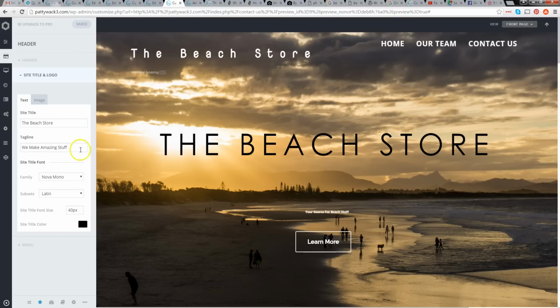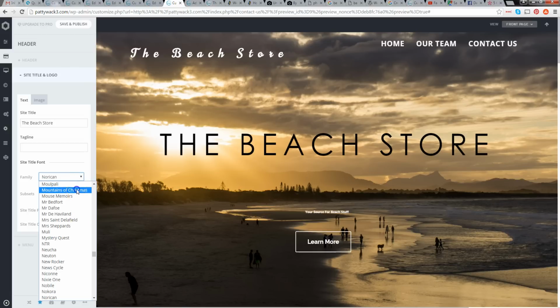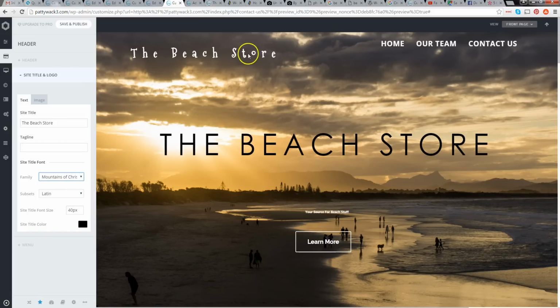But you know what? I changed my mind. I don't really want this tagline, and I really want to change this font right here. So remember, just change it to how you like it to look. You know, just make it look Mountains of Christmas. That's kind of cute, but it doesn't really fit our criteria. All right, there you go, the beach store. Or you can put your tagline here. So, your source for beach stuff.